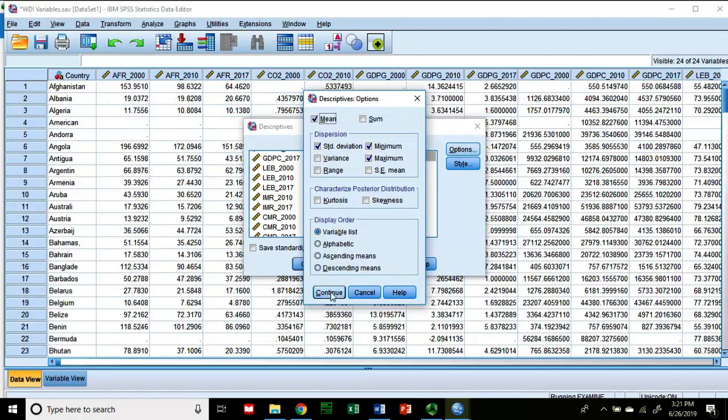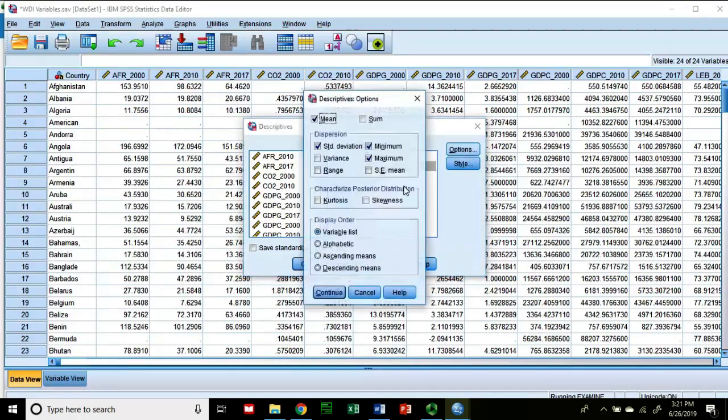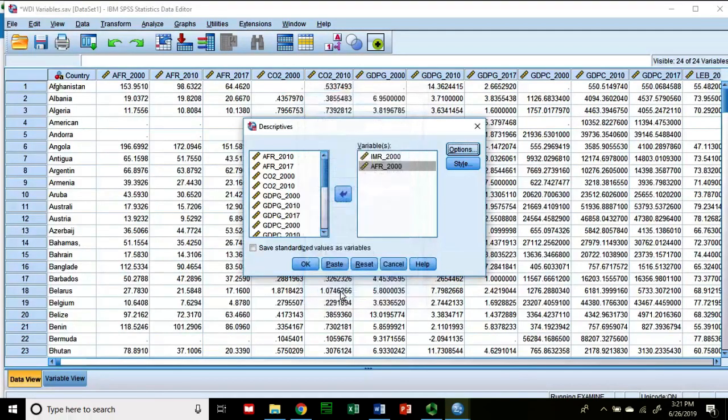The good news is you can actually put in multiple variables. Just as an example, maybe I'll get that one and put it in. That's the adolescent fertility rate. This is the infant mortality rate for 2000. When you go into those options, you can choose ascending means and display the order. It really doesn't matter for this particular video, but those are a couple of the different descriptives you can get. Once you decide what you're going to get, you do need the mean, standard deviation, and the max and min.